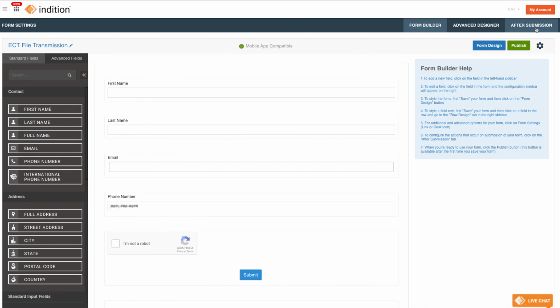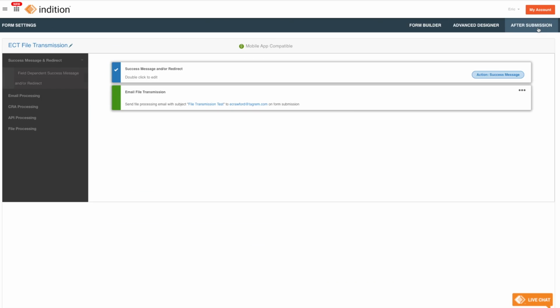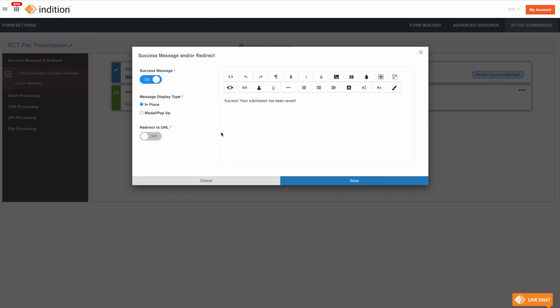Now we want to go to after submission to see our actions after submission. By default, every single form will have a success message set up for it. But with our success message, you'll see that we have a redirect option here as well. So we'll double click on this success message, or you could add a new one if you needed.